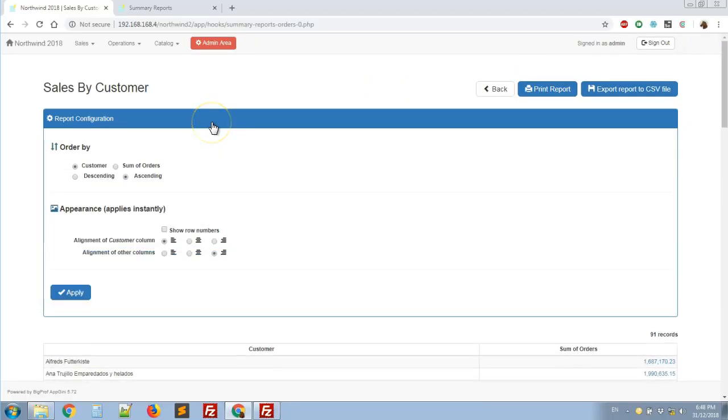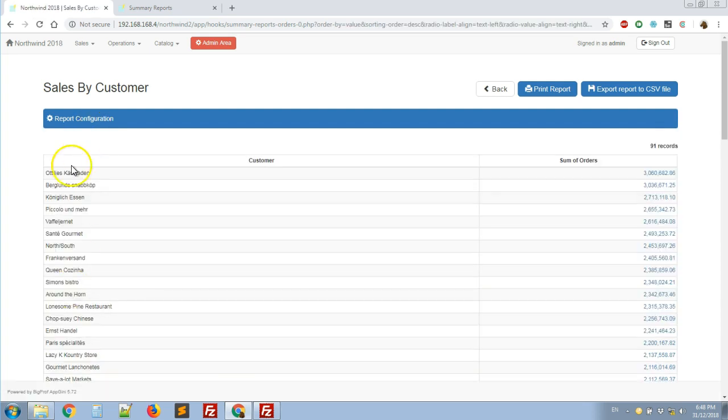We also have a few options here. We can specify how to sort the report. So maybe we're more interested in sorting it by the sum of orders descending, so that customers with the highest amount of orders appear first. So here we go. We have Otillis with a total of 3 million in sales, and then Berglund's with a total of 3.036 million, and so on.